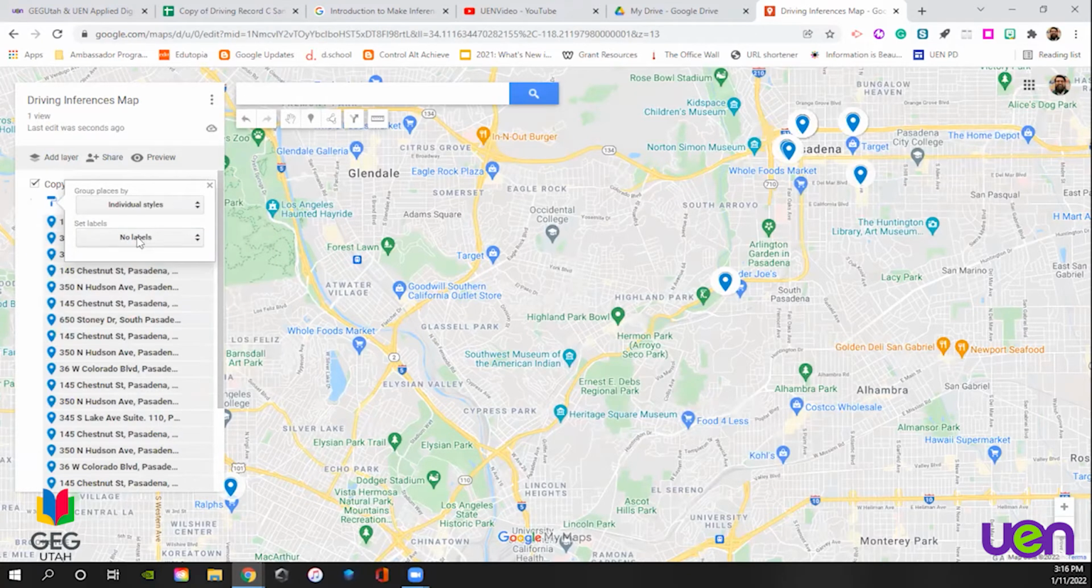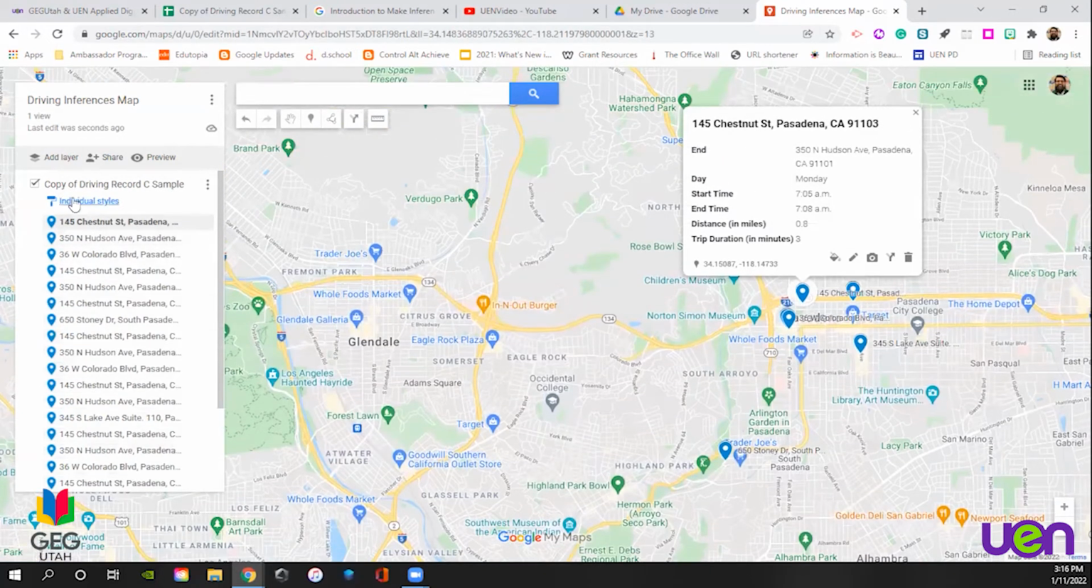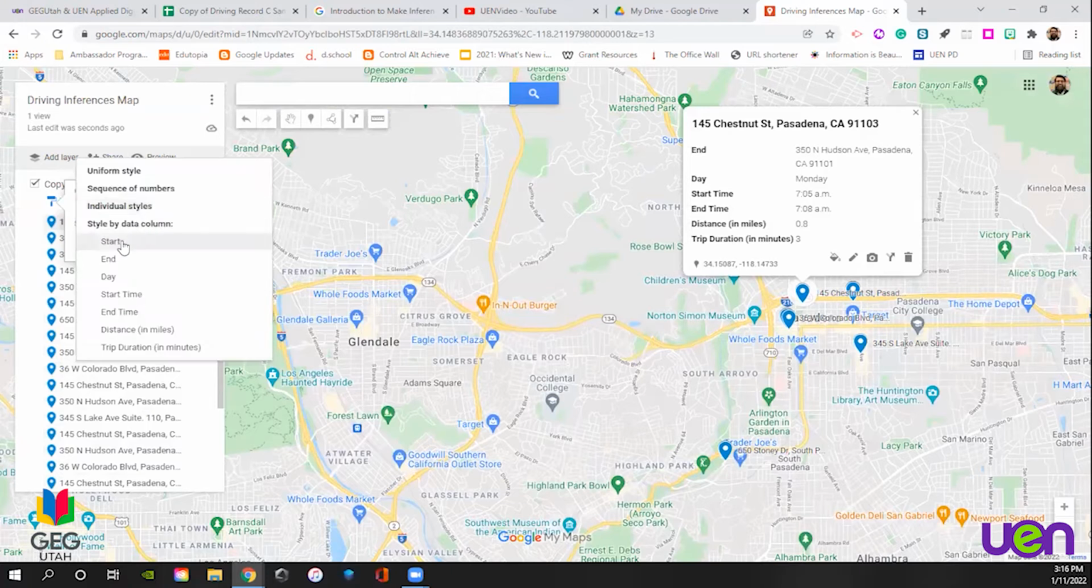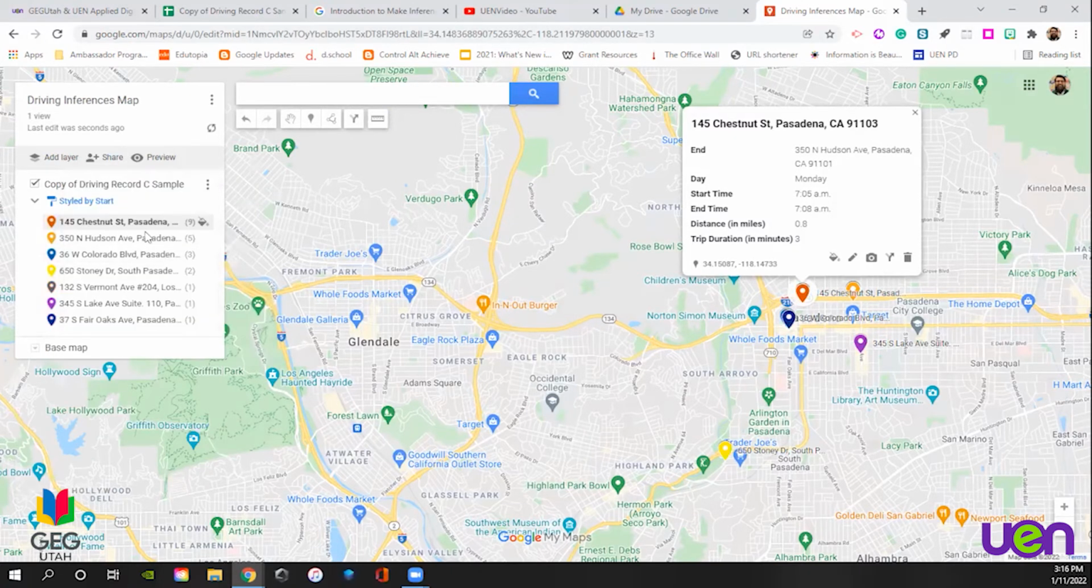And now those give us those individual pieces right there. So I can go ahead and click and see those. Now, if I want to get even more granular, I can go style by data column, start, and now it'll change the color and give me the comprehensive data. So I can see right here, I go to Chestnut Street 9 times and Hudson Avenue 5 times and so on and so forth down it.